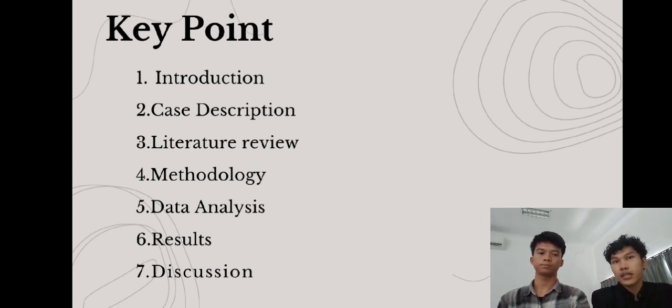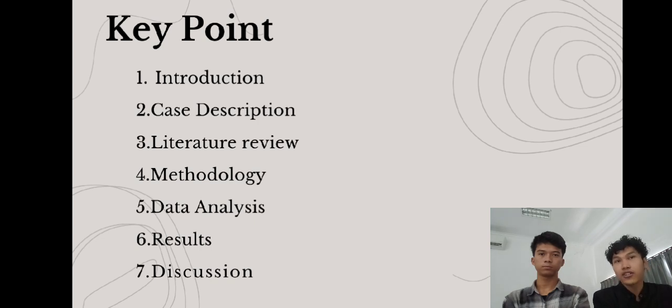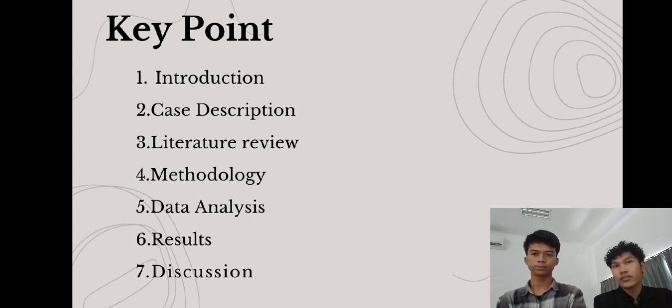The next key component is case description. This section describes the specific case in detail, including relevant background information about the subject, location, or system being studied. It provides essential context, such as the unique circumstances or key characteristics that make the case significant. The description helps the reader understand the situation and why it was chosen for the analysis.